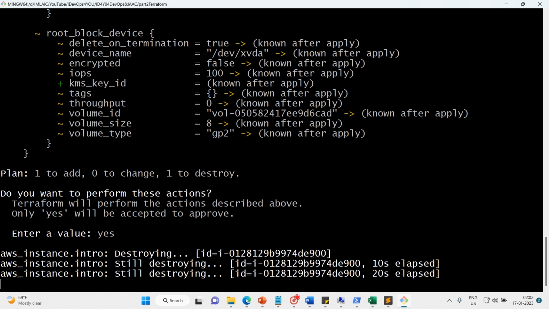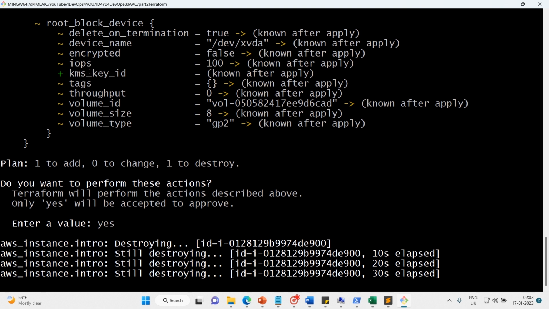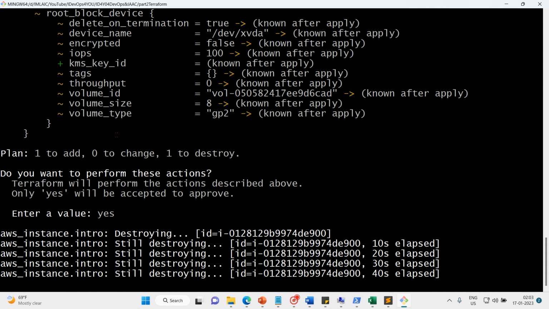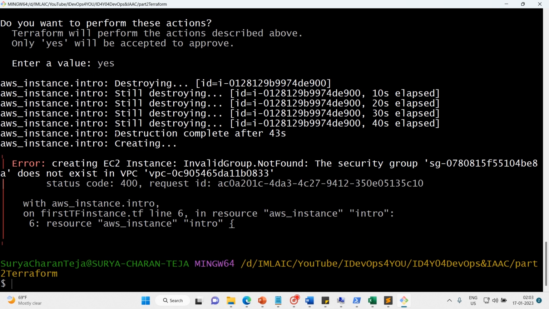Let's see what changes are happening. At this point you can see the plus symbol, and then the negative symbol, and then the tilde symbol. We are going to understand each and every symbol, what it means. Also, by this time things are changing a lot. So we got an error.